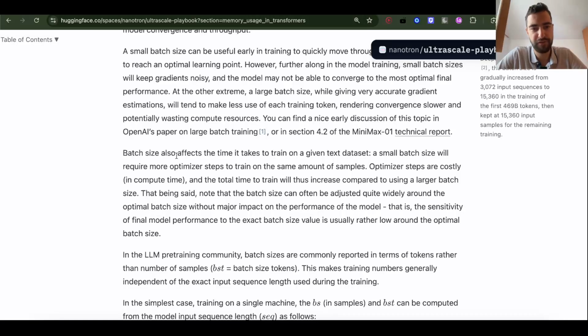Batch size also affects the time it takes to train on a given text dataset. A small batch size will require more optimizer steps to train on the same amount of samples. But you can change the batch size around the optimal batch size quite a bit and the model will train well. So the model is not so sensitive to the batch size if you keep it around the optimal batch size. You can actually change it quite a bit.